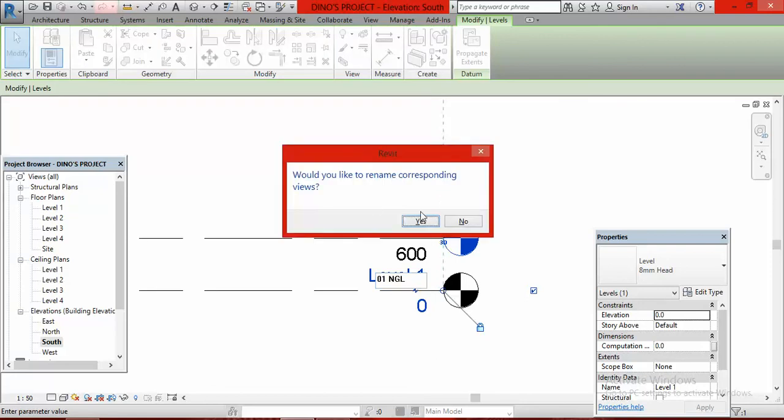When I press enter, this will come at me. It is asking me, would you like to rename corresponding views? What that means is, this name you changed here now, do you want it to reflect on your project browser? You can see here now, under floor plans, you can see level 1, level 2, level 3, level 4. If you say yes, you want to reflect it there, you will see it. This level 1 will automatically change and start bearing the same name, 01 NGL. Do you get it now?